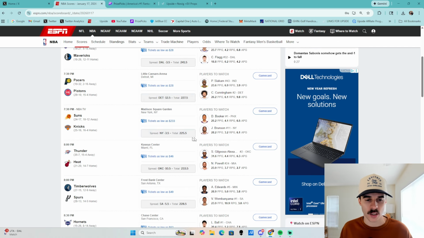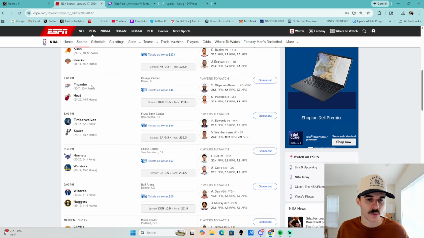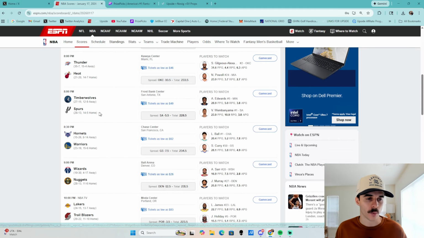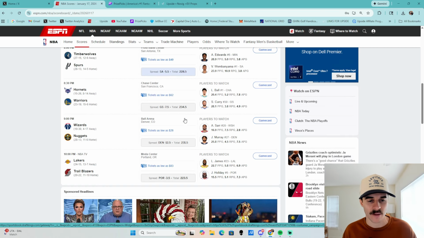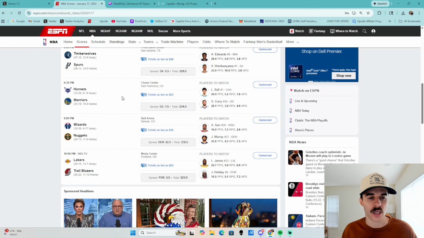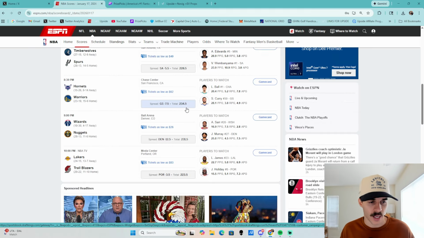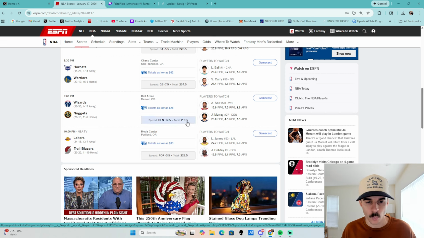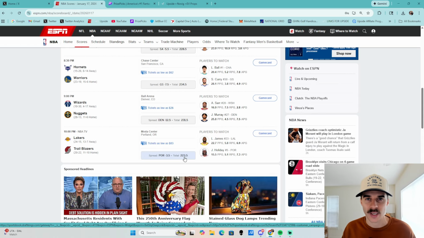We have the Knicks hosting the Suns. Knicks, 3.5-point home favorites. 225.5 over under. We have the Heat hosting the Thunder. OKC 10.5-point road favorites, 233.5 over under. We have the Spurs hosting the Timberwolves. Spurs 5.5-point home favorites, 228.5 over under. We have Golden State hosting the Charlotte Hornets. Golden State 7.5-point home favorites, 234.5 over under. We have the Nuggets hosting the Wizards. Denver 12.5-point home favorites, 231.5 over under. And then we have Portland Trailblazers hosting the Lakers. Portland 3.5-point home favorites, 223.5 over under.